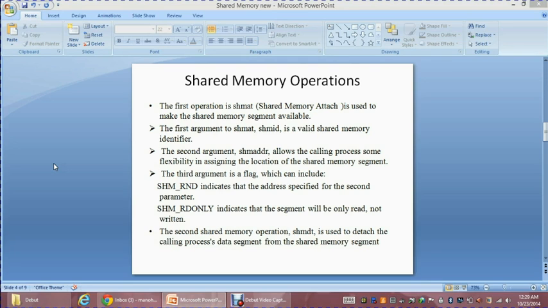The third argument is a flag, which includes SHM_RND, indicates that the address specified for the second parameter is rounded. SHM_RDONLY, read only, indicates the segment will only be read, not written. The second shared memory operation is shmdt, shared memory detach, which is used to detach the calling process data segment from the shared memory segment.